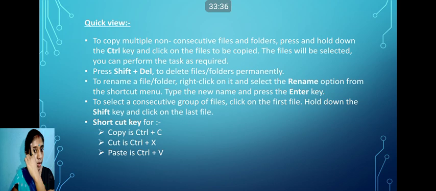Now let's have a quick view, and these points should be very clear and always ready on your fingertips, because these points which I am going to discuss now are always very important. To copy multiple non-consecutive files and folders, press and hold down the control key. Which key? Control key, and click on the files to be copied. The files will be selected. You can perform the task as required. You can copy, you can move, or you can delete them.